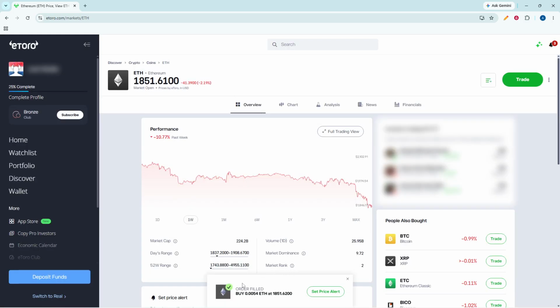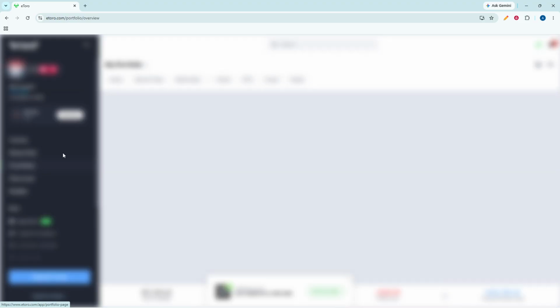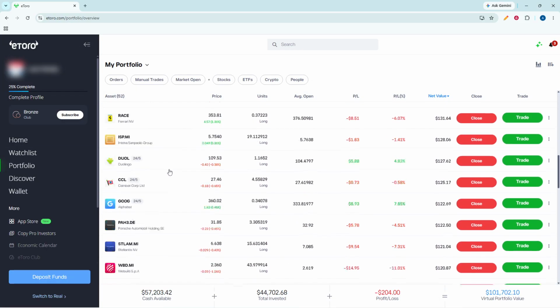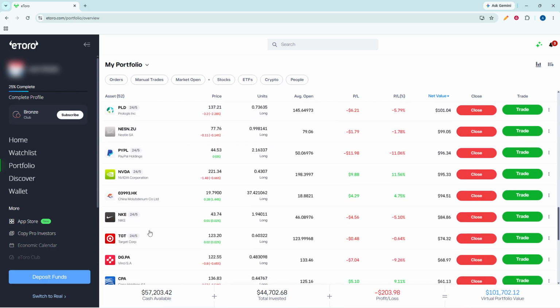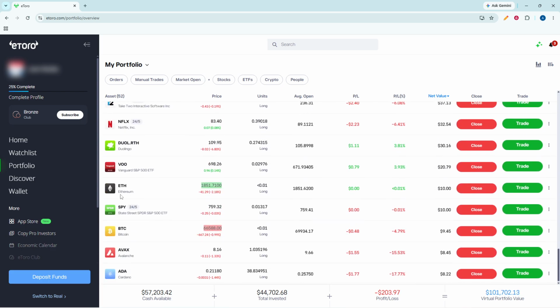After the order is processed, the crypto will appear in your eToro portfolio. This is the key part of the staking process on eToro, because in order to be considered for staking rewards, you need to hold the eligible cryptocurrency in your account. From there, simply keep the supported crypto in your eToro portfolio.